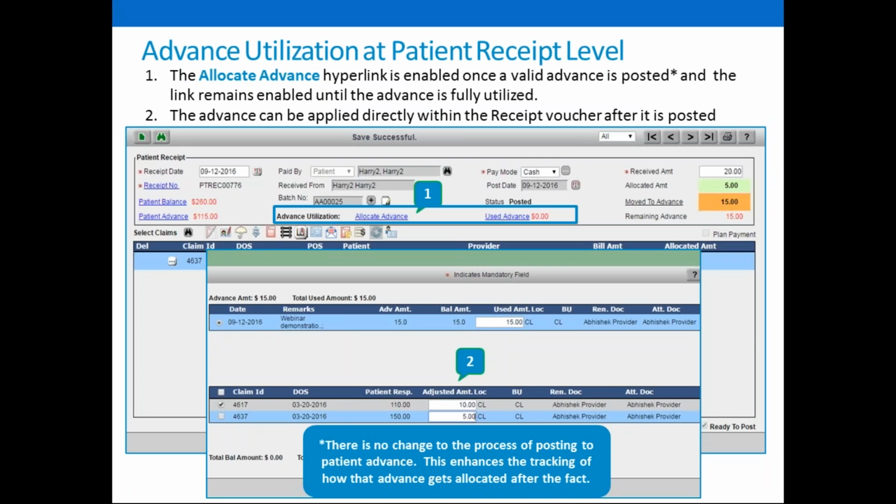Same feature is at the patient receipt level. And the thing now is on a receipt, unlike in a copay scenario, you can post directly to Advance. So when you're entering this receipt, you can actually enter it to Advance and immediately allocate it all at once, based on, of course, the scenario.